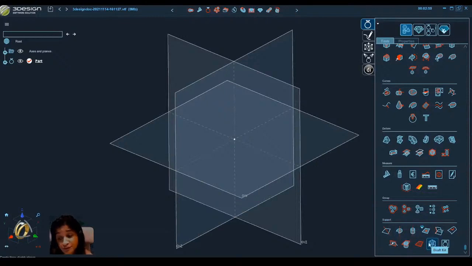Under support, we have draft kit. If you tend to do perspective drawing, you can import that in as a JPEG or a PNG. And if you aren't someone who tends to perspective draw, you can always go over to image in plane, where you can put in photos or sketches as well.